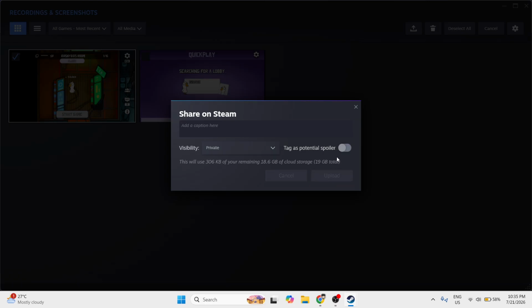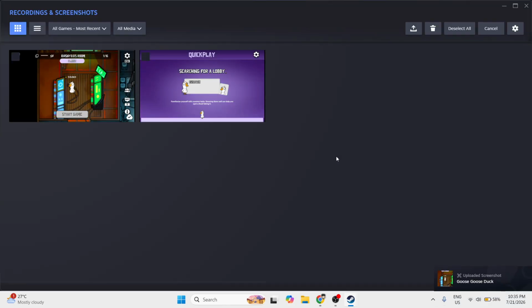Once the upload finishes, your screenshot should be available through Steam so others can view it based on your sharing settings. If the upload takes a few seconds, that's normal, especially if your connection is a little slow. And that's it. Open the Screenshot Manager, choose your screenshot, click Share, select Share on Steam, and then upload it.